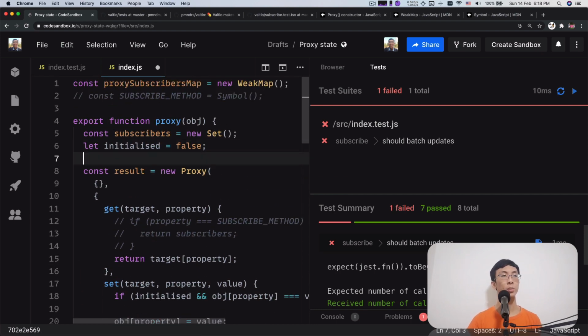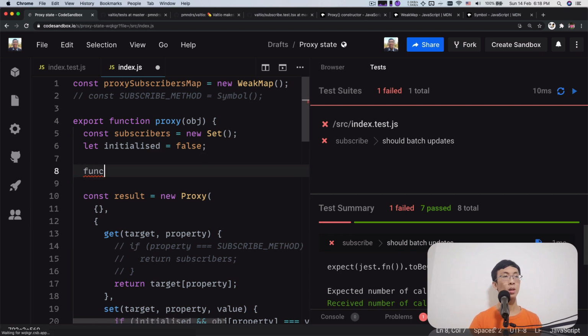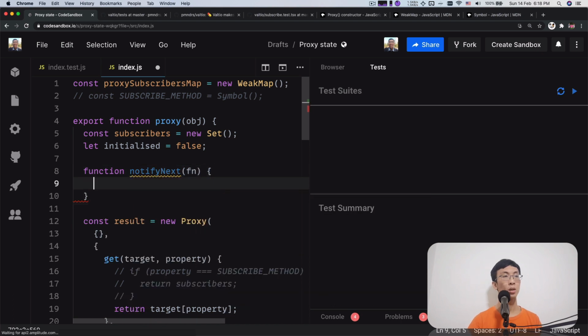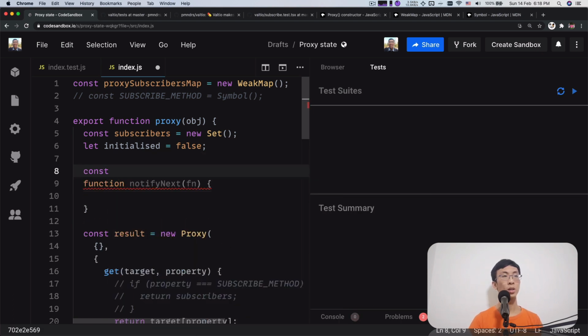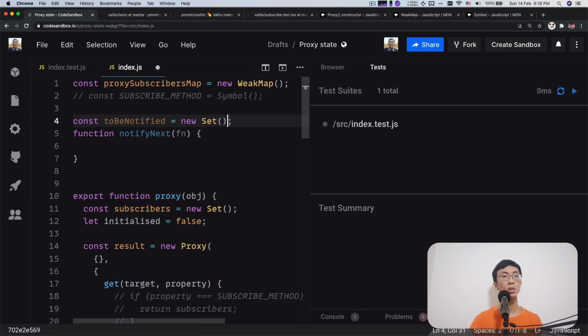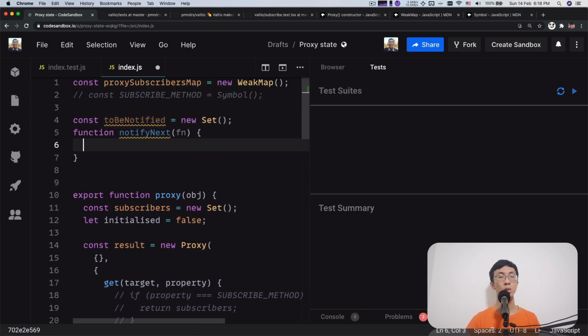So over here we can have something like notify next. I'm going to say notify next over here, a function. I think I can even do it offside over here. So to be notified is an empty array. Okay, I think I'll just do a set. It's easier to clear it.